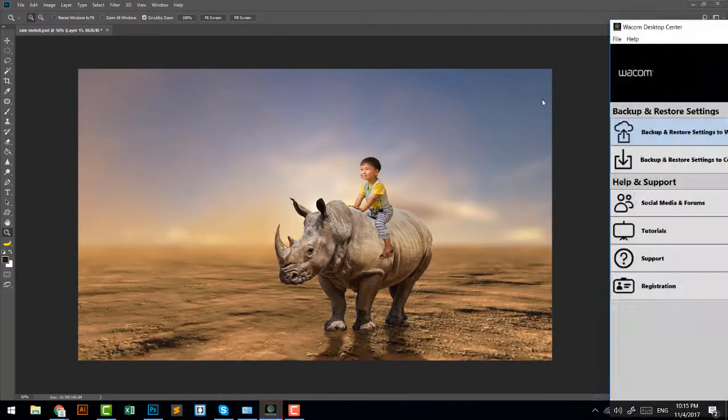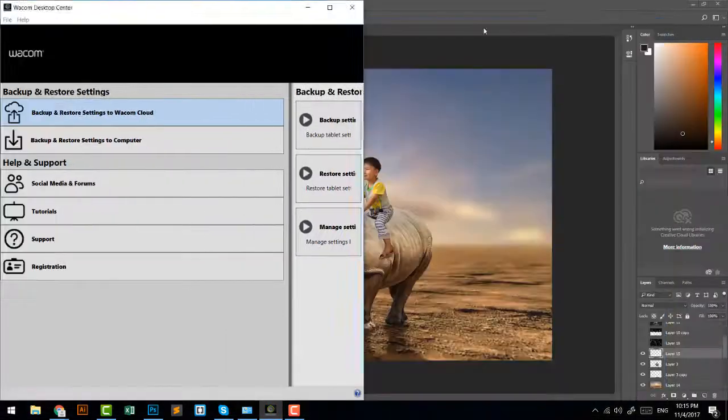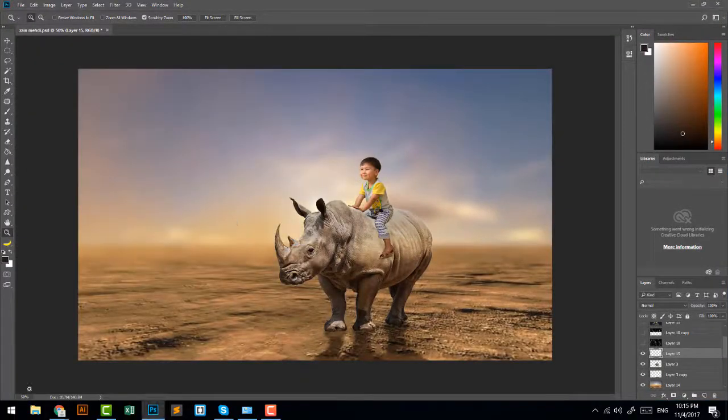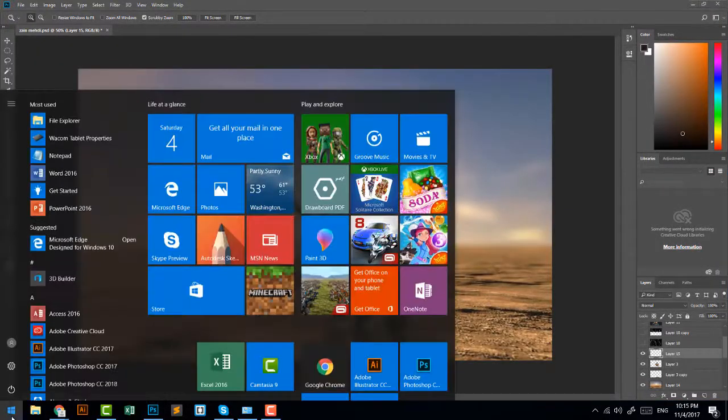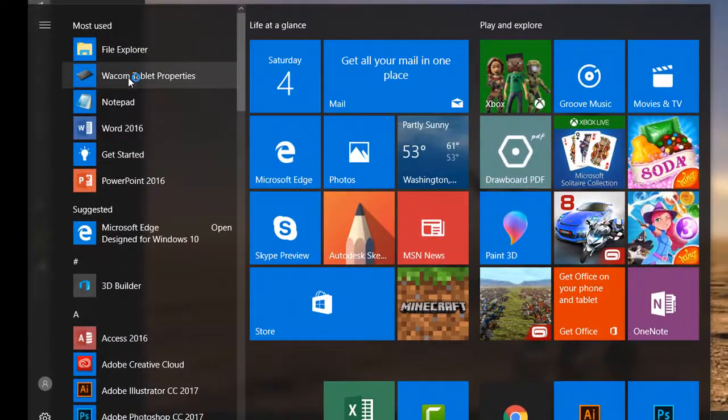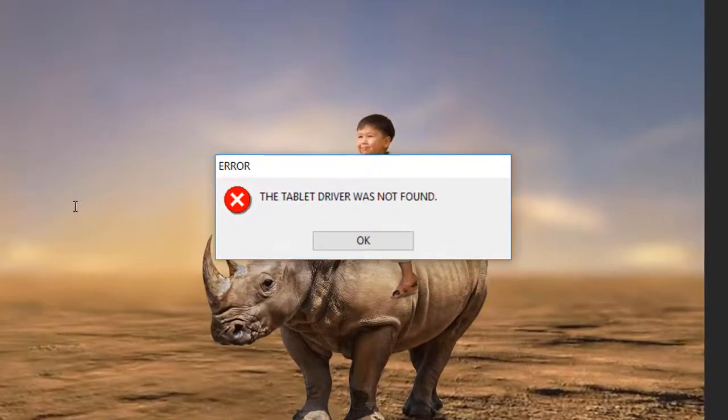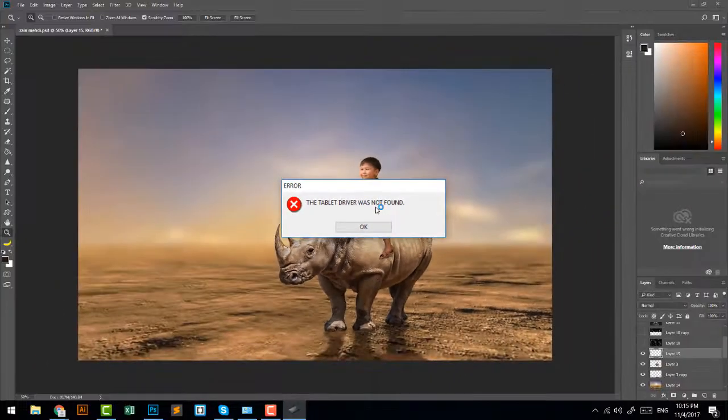Now first, let me close that one, and we are just going to come here, and you can see that we have Wacom tablet properties. While clicking that one, you find the error: the tablet driver was not found, and you cannot change the configuration. It means you have to do something that should work for you.